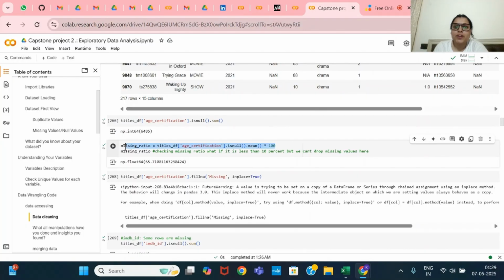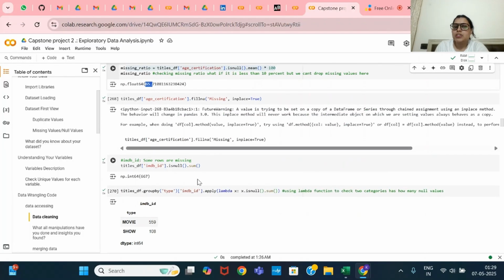Same for certification. For certification, I checked, because we have a number of missing values over there, what the impact on the data would be if I dropped them. It is going to be 65%, so that is why I haven't dropped it. What I did, I just wrote missing where the value was null.